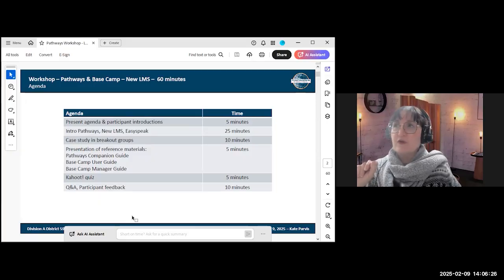We're going to do a very quick case study in breakout groups. And I'm also going to present some very handy reference materials that will be available to you after this workshop, so that you can consult them at your leisure and share them with your members or anyone that you think might be able to use them. Then there is the Kahoot quiz that I discussed earlier, and at the end, we will have time for questions and your feedback.